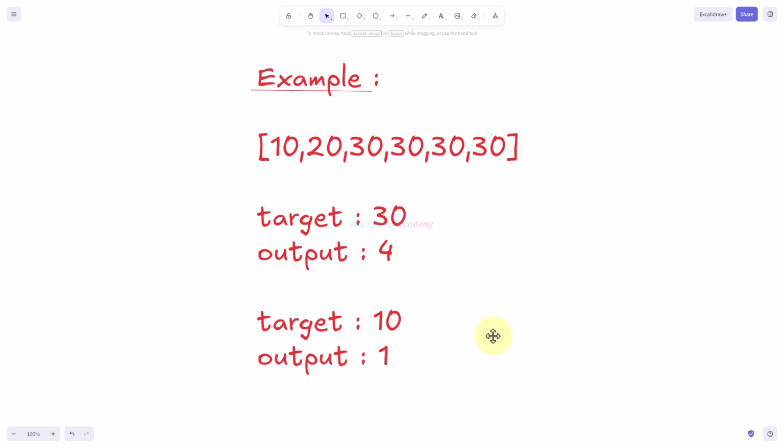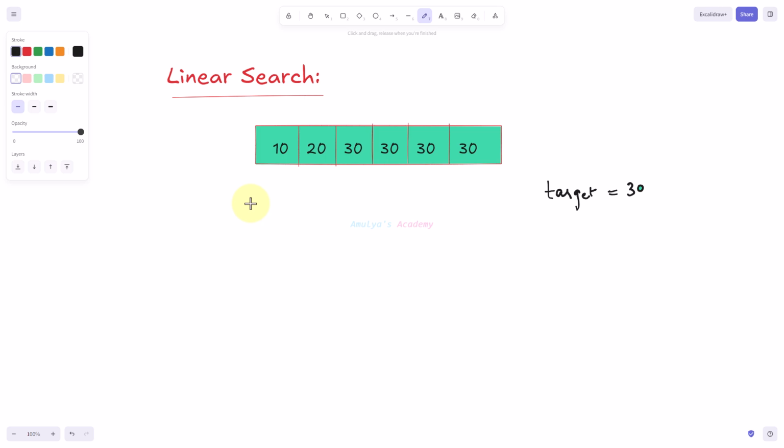We can solve this problem using different techniques. Here we'll talk about the linear search method and the binary search method. In the linear search algorithm, we'll search for the target element in sequential order. Initially, we'll compare the target element with the first element of the list. Here, if I compare 10 with 30, is 10 equal to 30? No. Then we'll compare the next value with the target element.